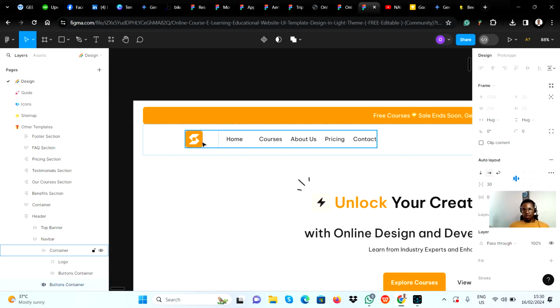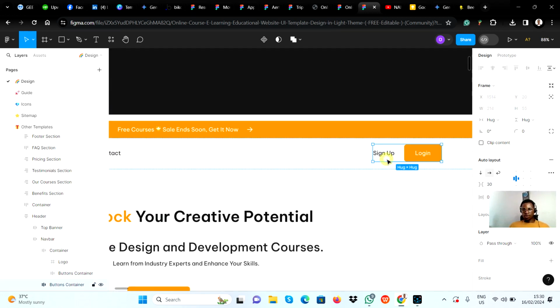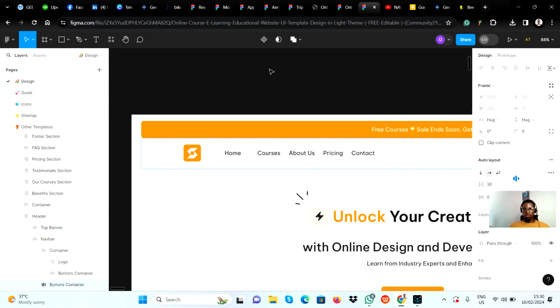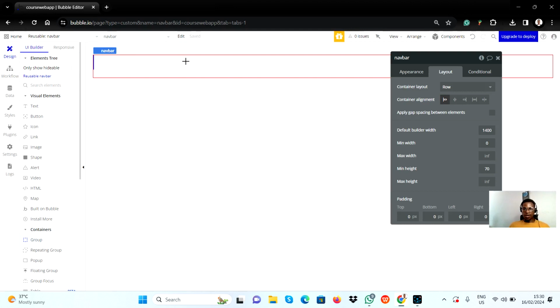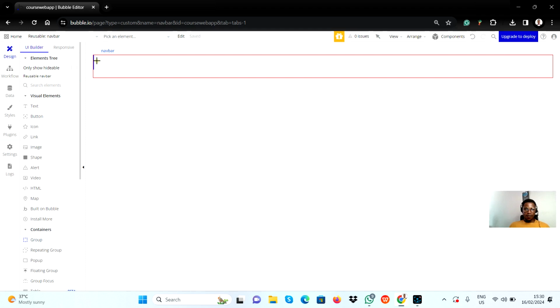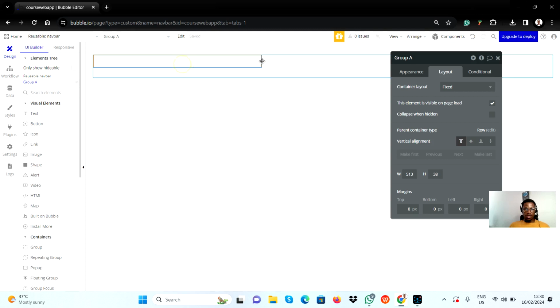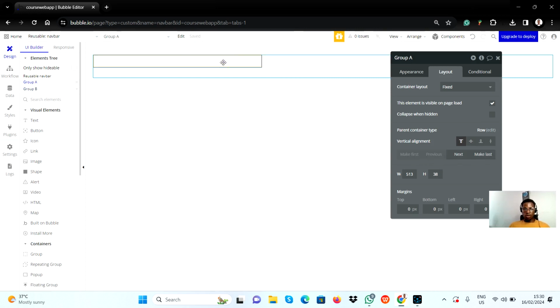So let us create two groups. As we can see here, this is a group and this is another group. So let us create two groups inside our navbar. So we are going to select group from here. Here is the first group, and we can copy it and paste. Ctrl C for Windows and Command C for Mac, and Ctrl V for pasting, and Command V for Mac as well. So now we have two groups.